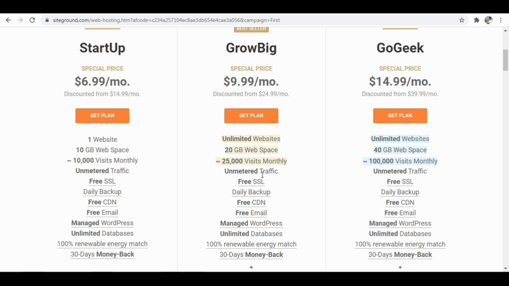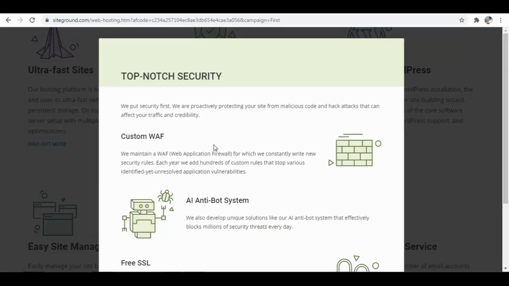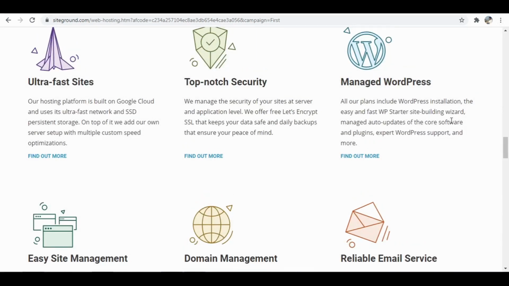They also use some amazing technology for security. If you scroll down and come over here, they use some top-notch security. If you click on this option, find out more, they are using artificial intelligence to keep the website secure. Come back.